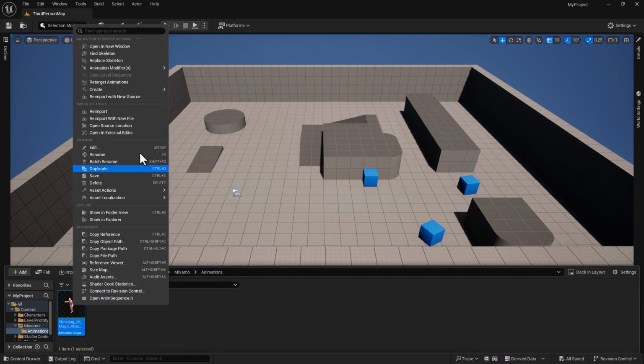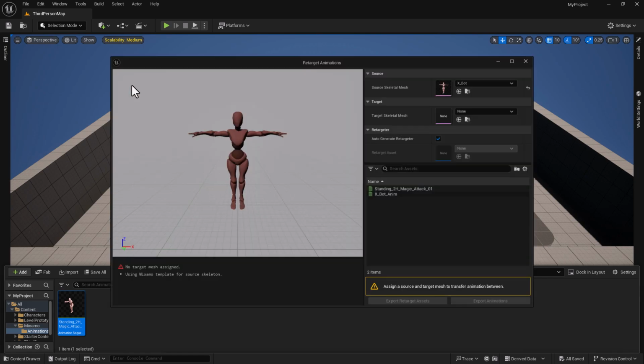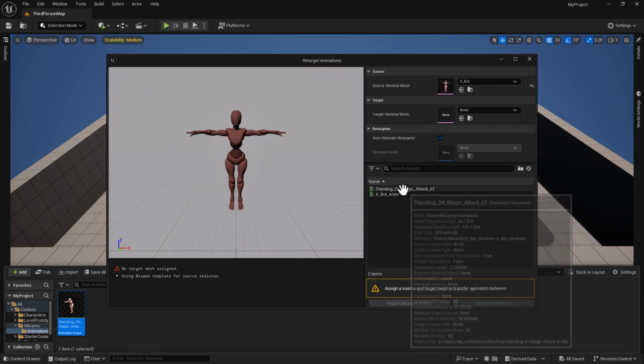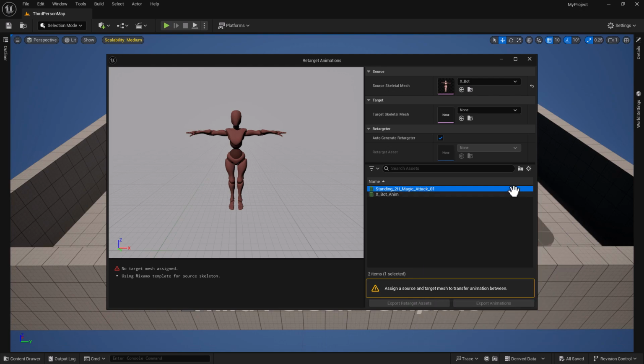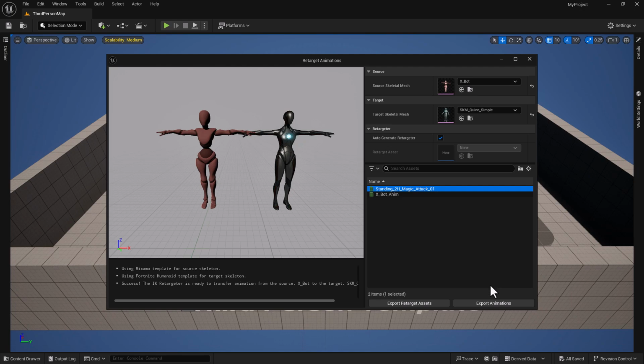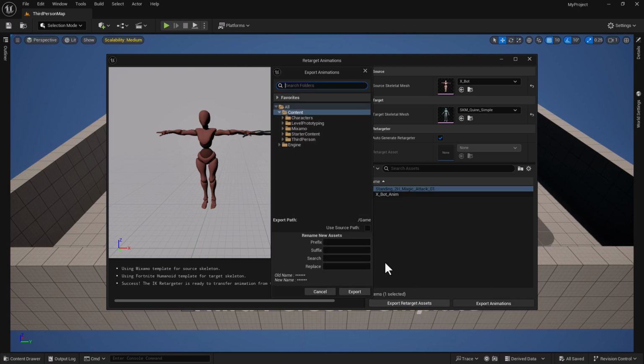We're going to right click this. We're going to select retarget. Okay. And then what we're going to do is we're going to select the two-handed here. And right here under the target skeleton, we're just going to type in simple. And we're going to select the mannequin. Okay. And then we're just going to not select this one. We're going to select export animation.